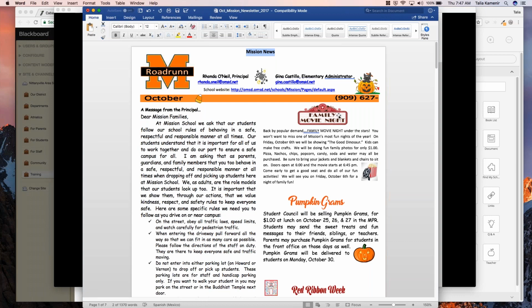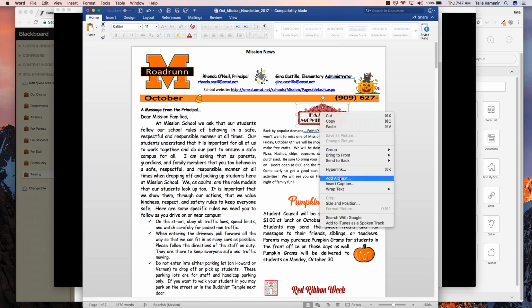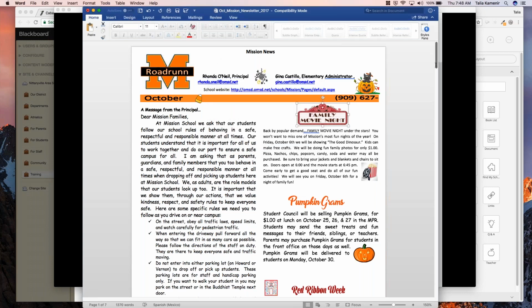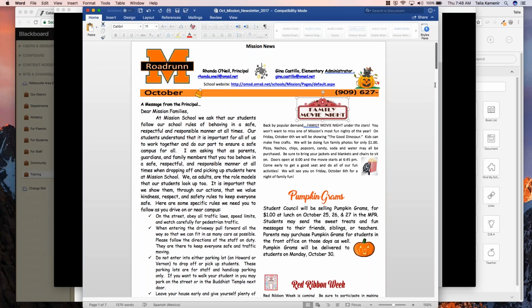If I wanted to add alternative text to this image, I would simply right click on the image, and there's going to be a little thing that says add alt text. So again, it's very easy to use. It's just that awareness going forward. This is what you would need to do.